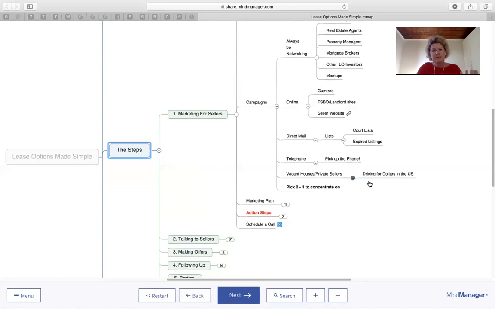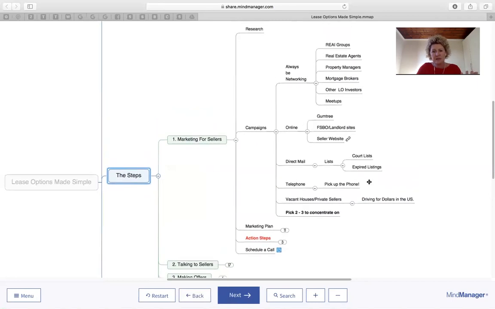Now, the big thing around this is really you just need to pick 2 to 3 ways to concentrate on and get started. You don't want to be doing everything straight away. Just pick 2 or 3 to concentrate on and get them out there.